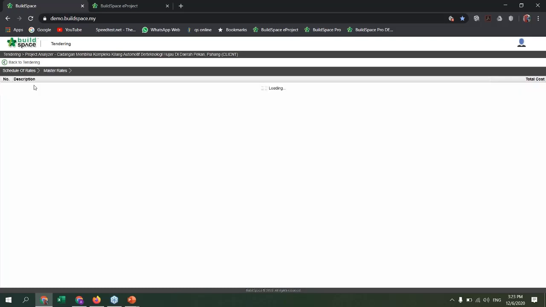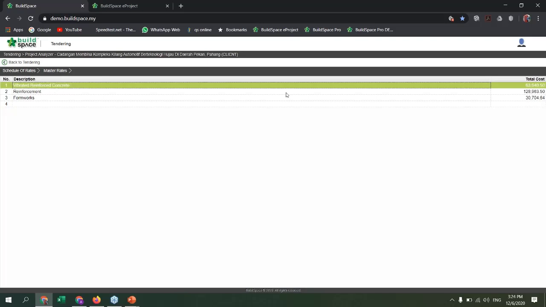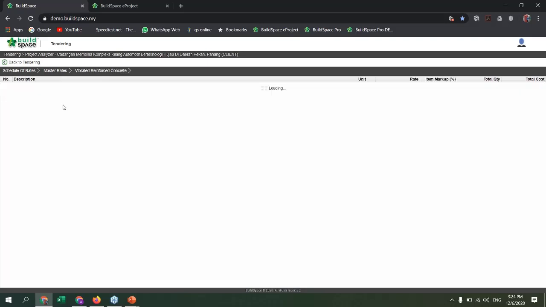So now we take a look at master rates. Basically, by using the schedule of rates function, we can see the overall quantity and cost for each of the trades. Take for example, for vibrated reinforced concrete, we can see the total amount over here, the reinforcement total amount over here, and also the formwork. Take for example, we go deeper into vibrated reinforced concrete.